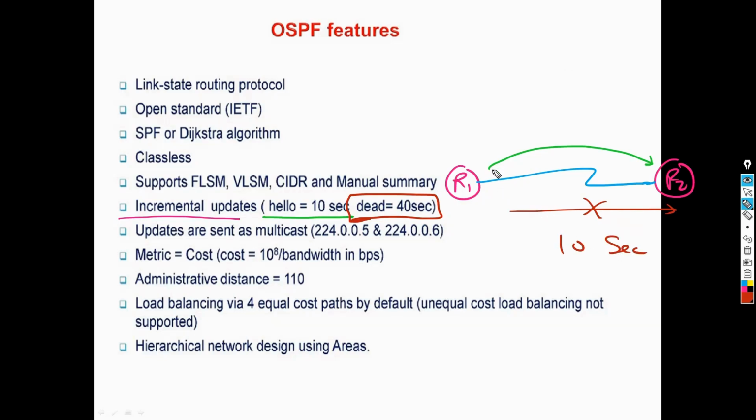If the first hello packet is missed, because R1 is not available, R2 will wait for 3 more hello packets. One hello packet timer is 10 seconds, so 3 hello packets is 30 seconds. The first hello packet is missed, and now R2 will wait for 30 more seconds. So in total it will wait for 40 seconds.